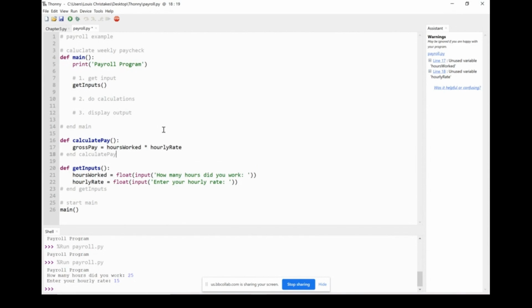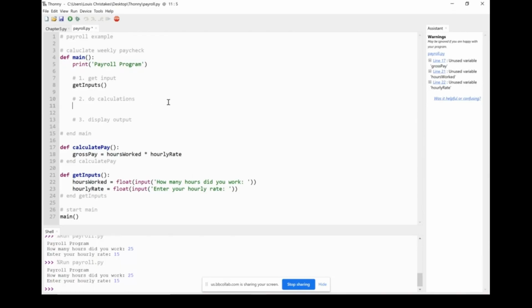All right. If I were to run it, how many hours did I work? I said 25, 15. Nothing happened. What am I missing? I'm missing a call to this. Do calculations. I didn't call it yet, so I got to put that in here. Calculate pay.